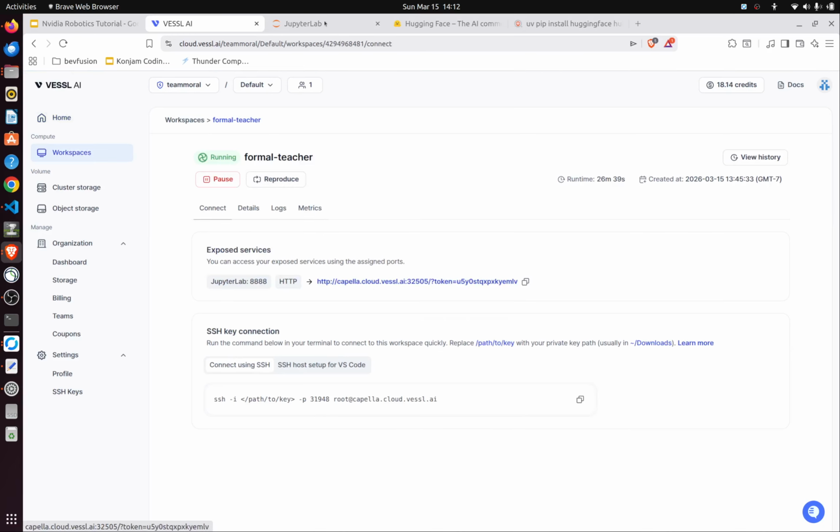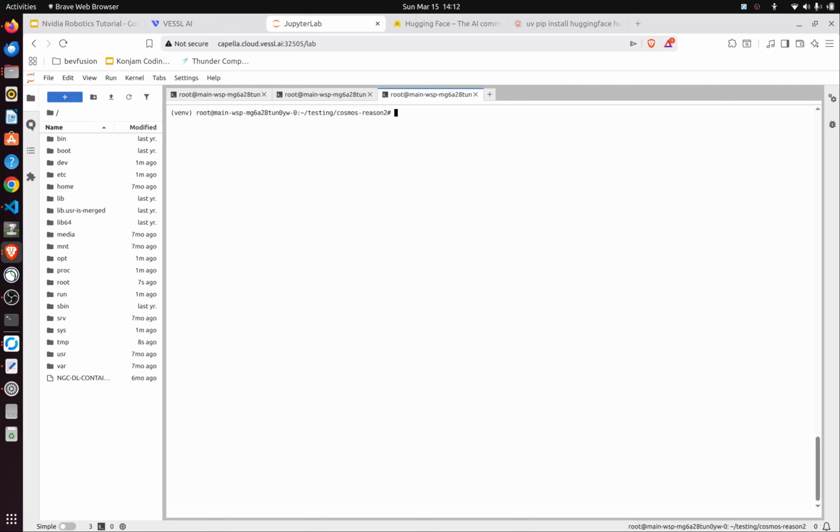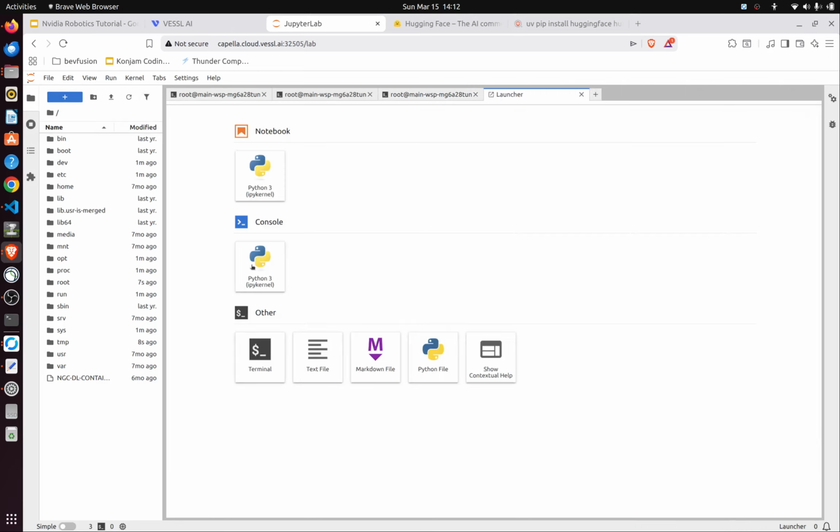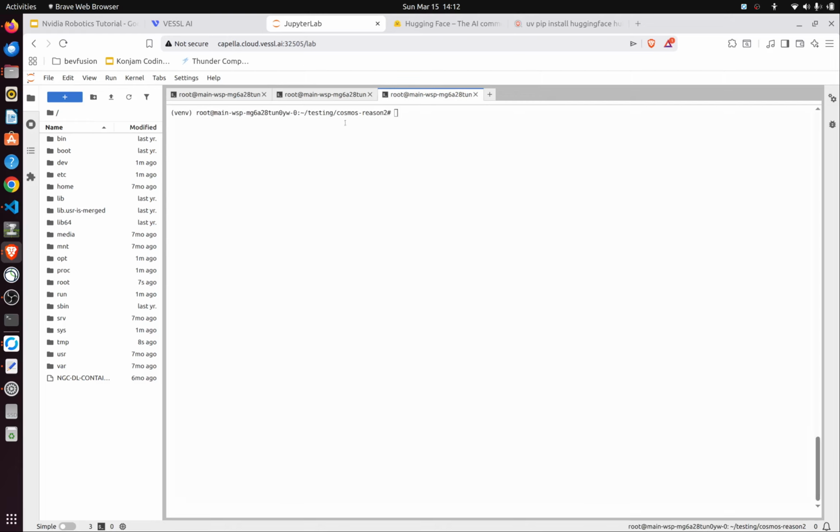I just opened this one, and it goes to a web page. It basically looks something like this. I click terminal, and it would give me the web page with all these things. Without anything, it would look something like this. It would say Vessel AI and give you a terminal like this. I created one directory called testing, because I was just testing it earlier. I'm going to use the same thing.